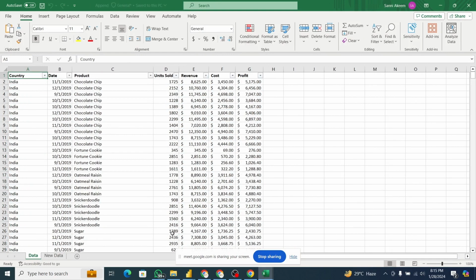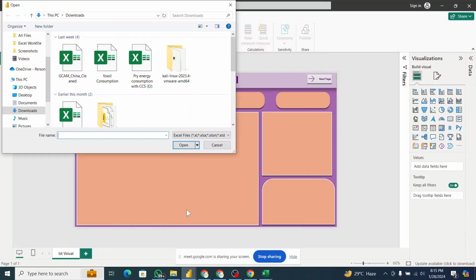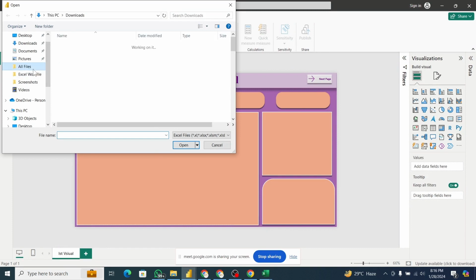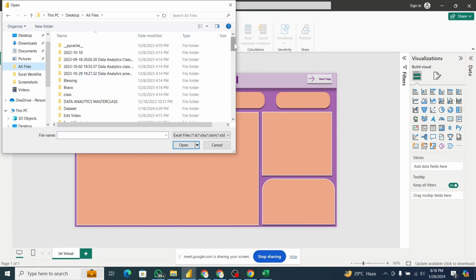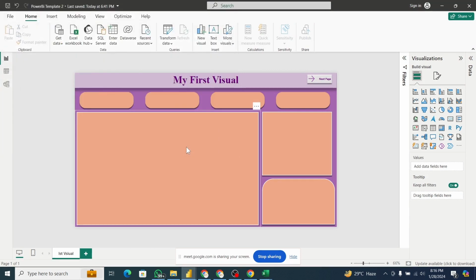Okay. Now let's use this data to create our visualization, or we should use our normal data, which is the merging data, but I don't want to go through a lot of stress of joining data sets. So I'll just go for this append and open it.